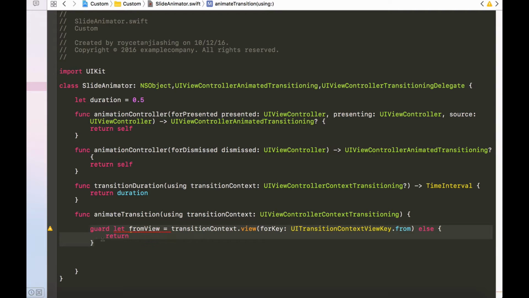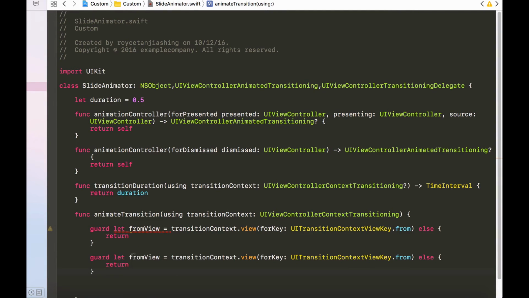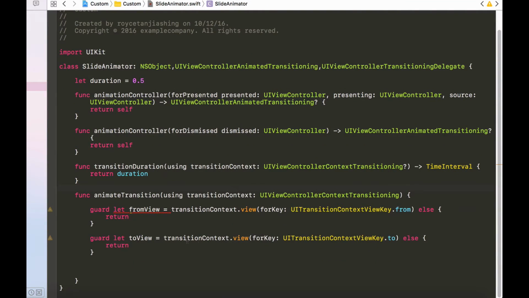Now let's copy this and do the same for the toView, which essentially is the destination view controller, and this would be dot to, and these are the only two modifications that you need to make to the toView. Basically what these two lines of code are saying is that if for some reason our code is unable to get the source view controller or the destination view controller, then it will exit out of this animateTransition method.